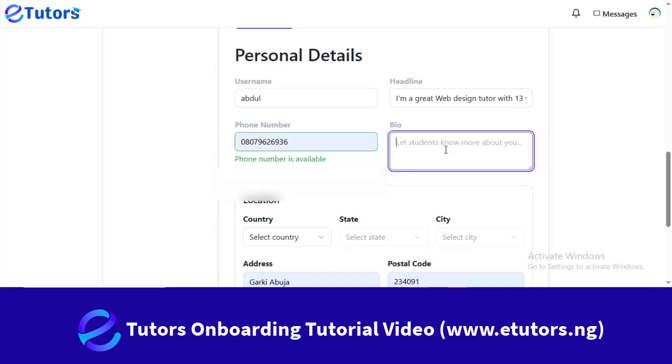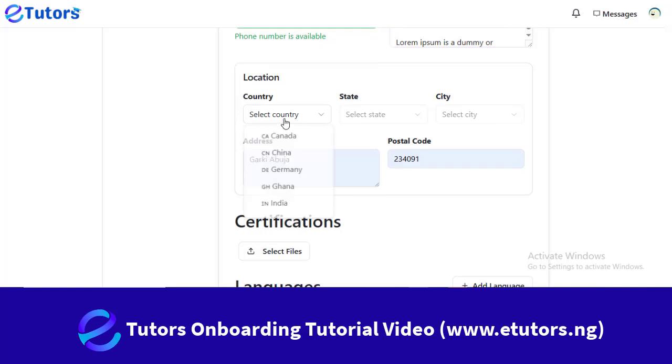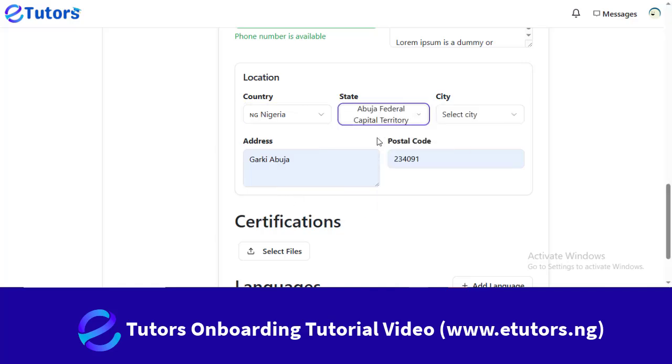So take your time to craft a great bio. Alright, so like I said, craft a great bio for yourself. Now I'm just going to put dummy text here. Alright, so then it also asks you for your country. So let me scroll down. So Nigeria is down here, and then I select state Abuja.